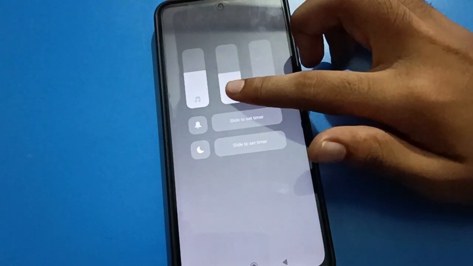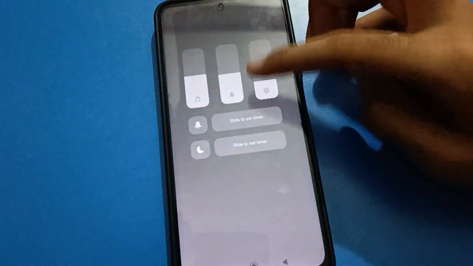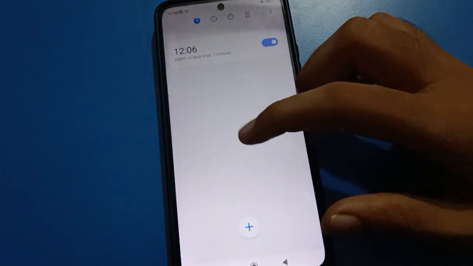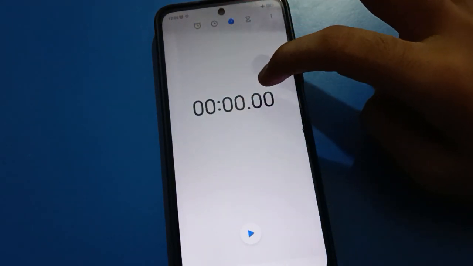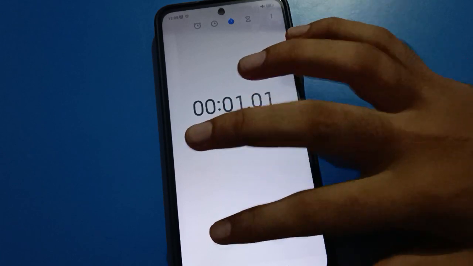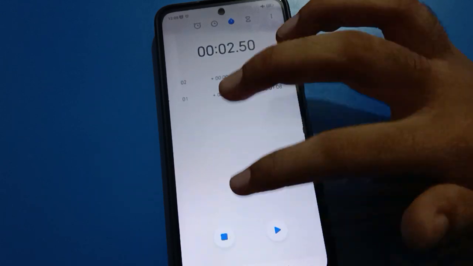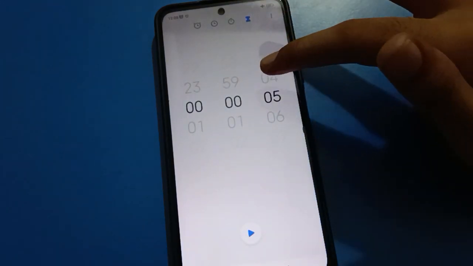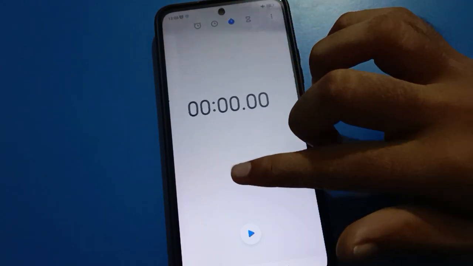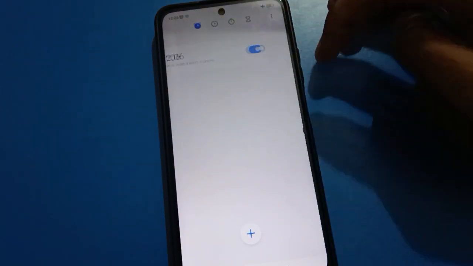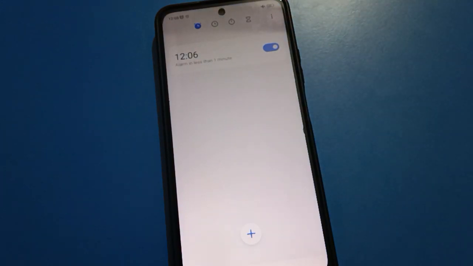Okay, so then we will wait for 1 minute. And friends, if you tap here on stopwatch, you want to use, so you can use the stopwatch setting. Phone timer, you want to set, so you can set timer, you can turn on timer. So friends, we have 15 seconds. After 15 seconds you can use the alarm in your Redmi mobile.